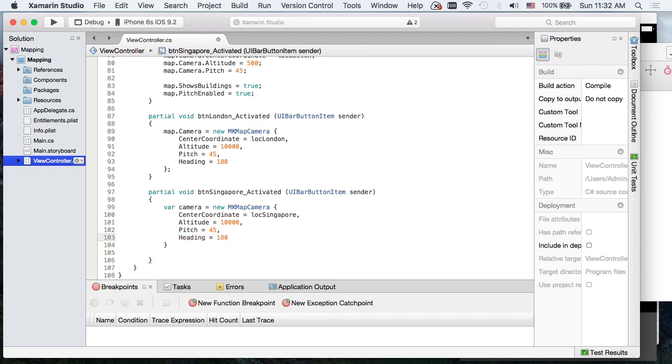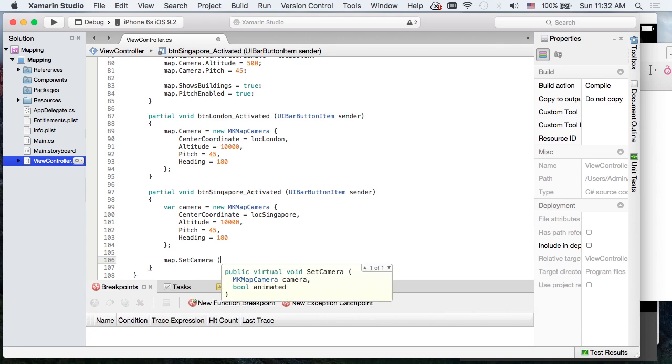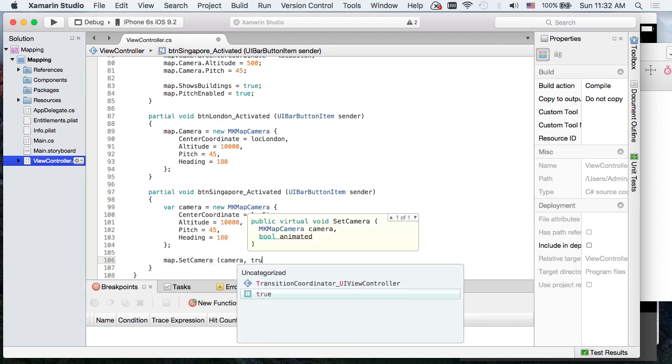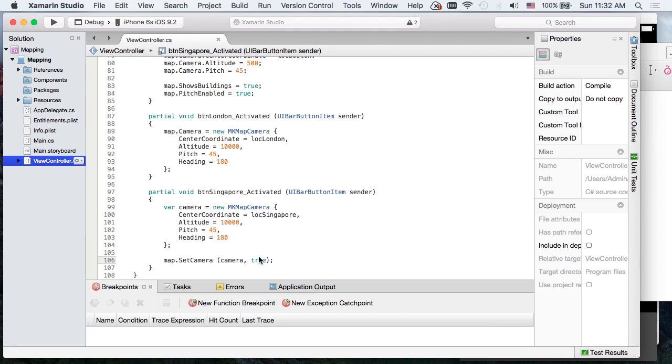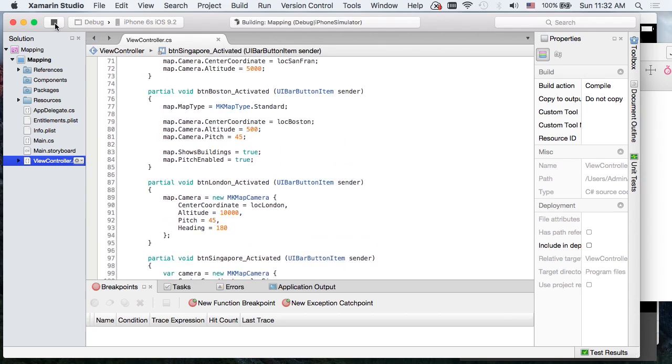And once again, it'll be south facing. With that camera variable, we can now use set camera, and we'll see that going to Singapore will be animated. All right, we've got our buttons enabled. Let's check this out.